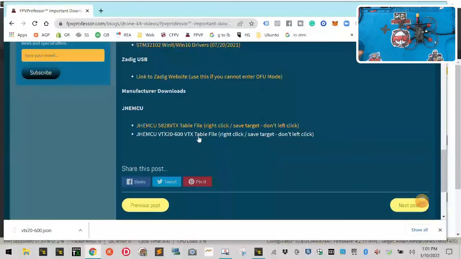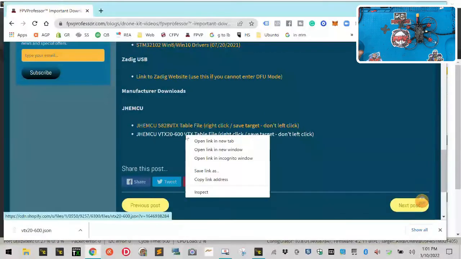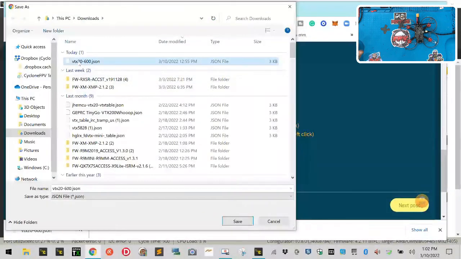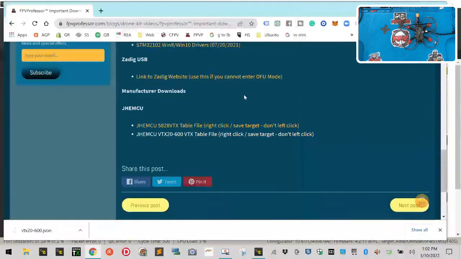And I added this second file right here for you. I want you to right-click on this file and left-click on Save Link As, and put that in your downloads. I've already done that. It's this one right here. It's gonna say VTX20-600.json. Click Save. I'm gonna overwrite mine because, like I said, I've already done it.